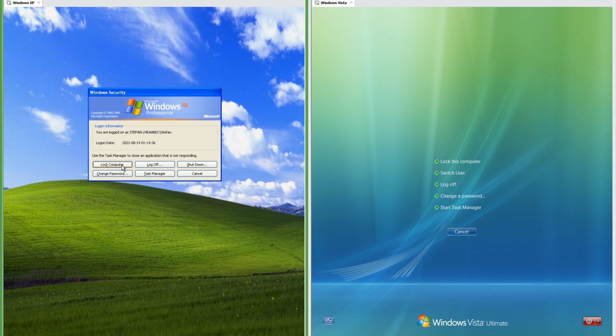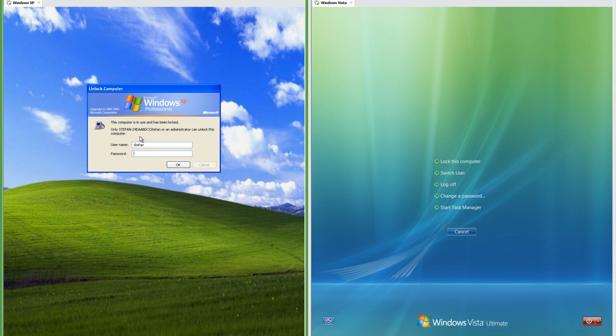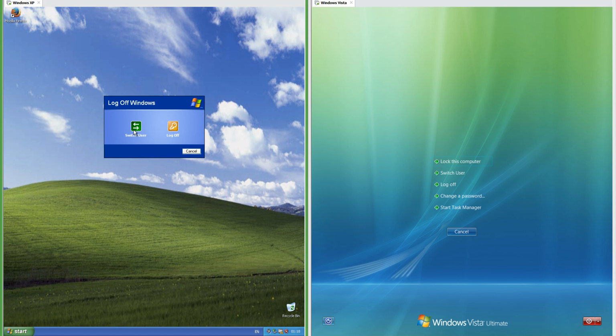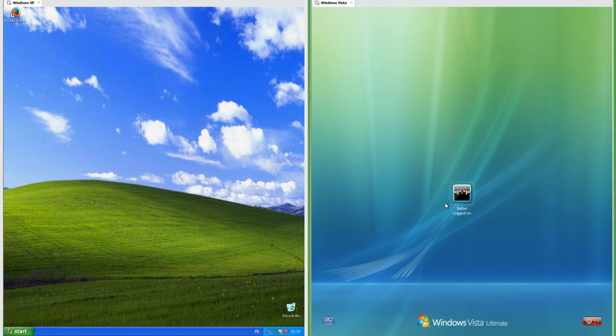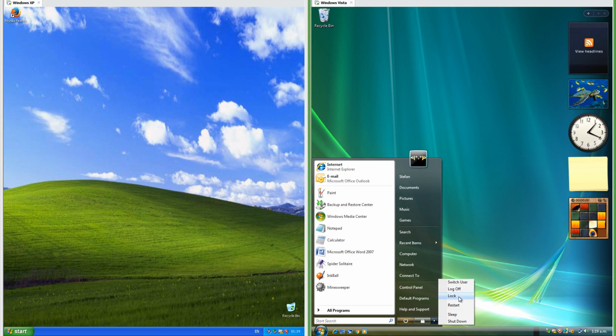In Windows XP, Lock is only available when the welcome screen is disabled and can only be accessed from the Control-Alt-Delete screen, and Switch User is only available when the welcome screen is enabled and can only be accessed from the Start menu. In Windows Vista, Lock and Switch User are both always available and can both be accessed from the Control-Alt-Delete screen and from the Start menu.